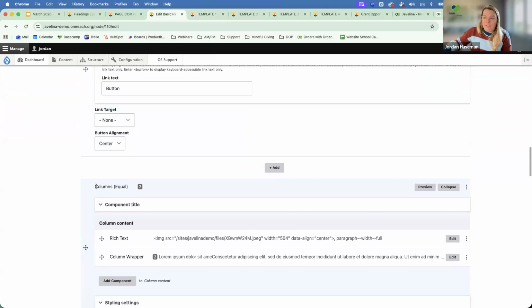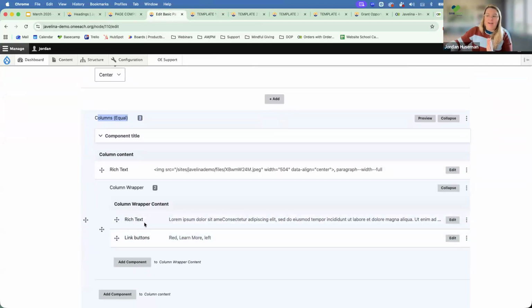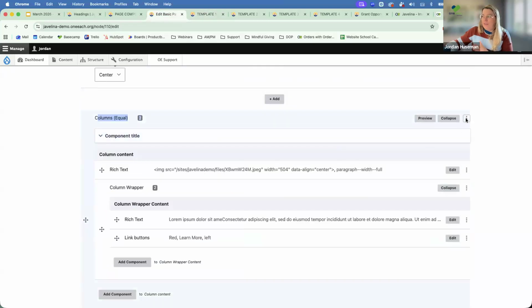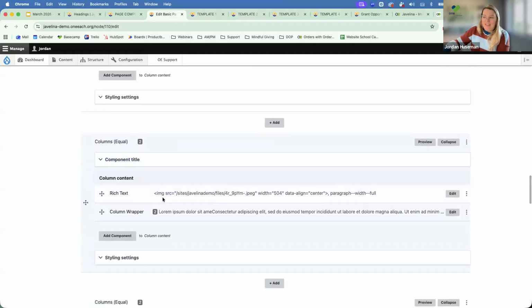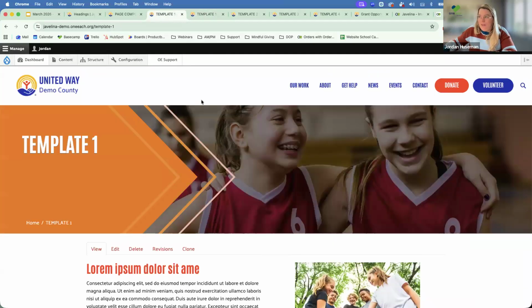And then we get to our columns. So I have one set of equal columns with 2 columns in my column content, a rich text and a column wrapper. So that's making up each column. And then within the column wrapper, since I have that on the right-hand side, I've got the rich text and the link button. And that creates this look that you're seeing right here. And once, as I mentioned, you created it one time, I can come to that full set of columns and just start duplicating that all the way down. And that way I just have to pop in and adjust the image I got to swap out, or I can go in and swap out the text there. So that is our template 1.